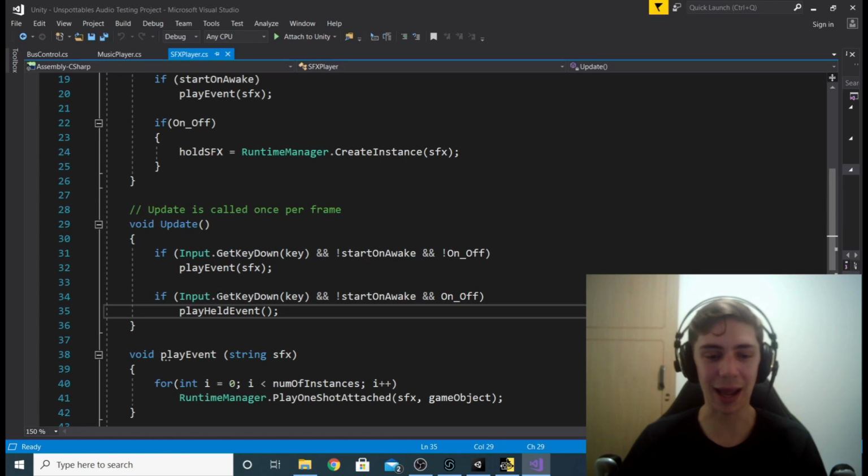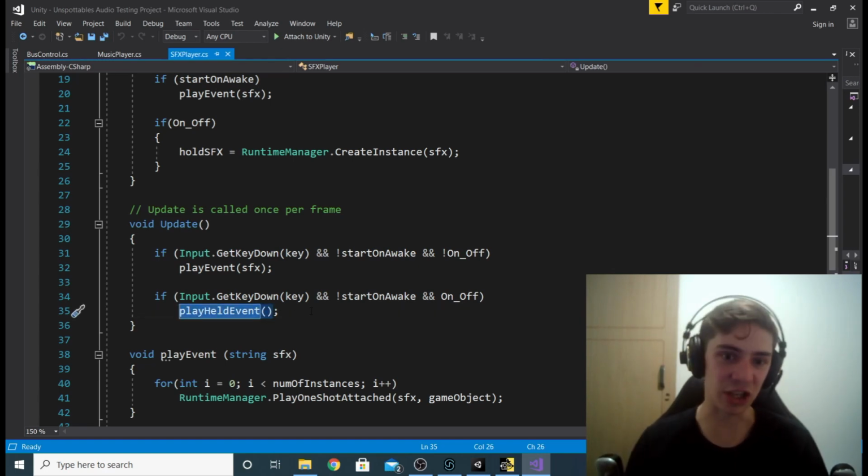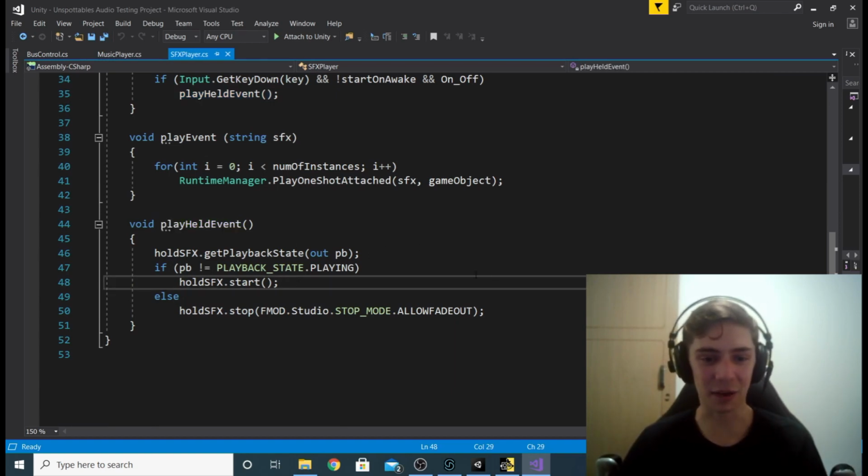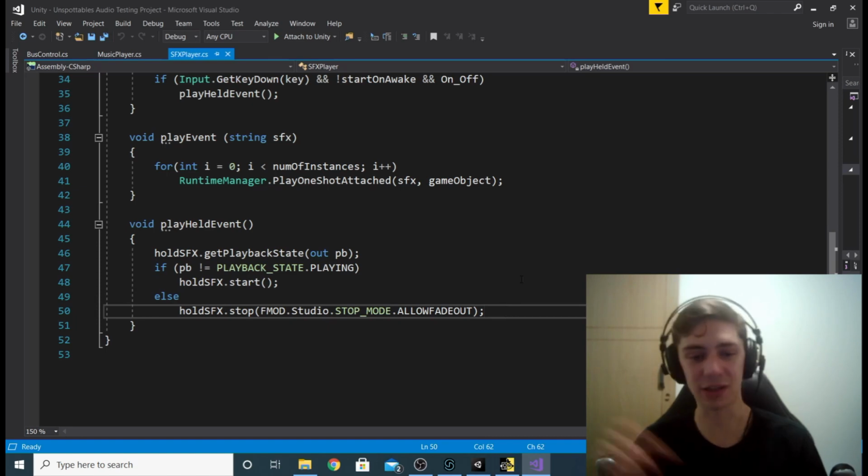However, here we've got PlayHeldEvent, which will play if I press a key, if start on awake is not true, but on off is, if we've ticked that box, then it will play the event, but if I press it again, we'll trigger PlayEvent again, and that will actually turn it off. And if I scroll down, you can see PlayEvent is doing some magic here, which is telling the sound effects to start and stop each time it's pressed.